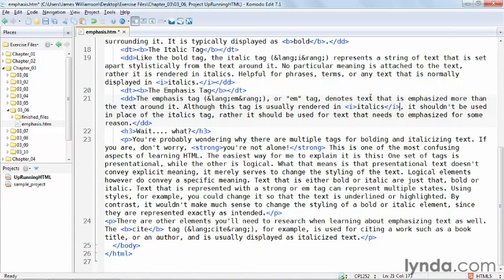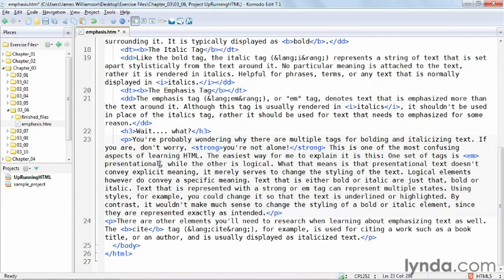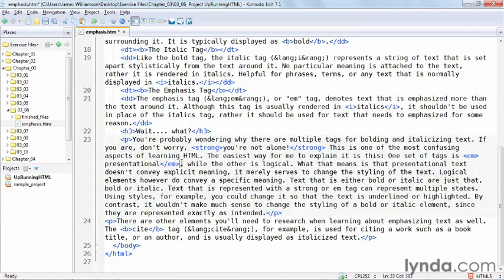Now, contrast that with the need to emphasize text. So the EM tag stands for emphasizing text. It's typically displayed in a browser as italics, but through the use of CSS, I can change it to whatever I want. So if I come down to this bottom paragraph, one set of tags is presentational while the other is logical. I want to emphasize the words presentational and logical to make sure that people are paying maybe a little bit more attention to those particular words. So I'm going to take presentational and logical, and I'm going to wrap them in an EM tag. Same thing here for logical.